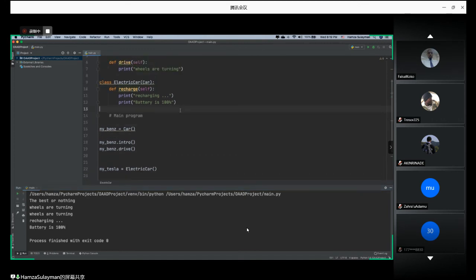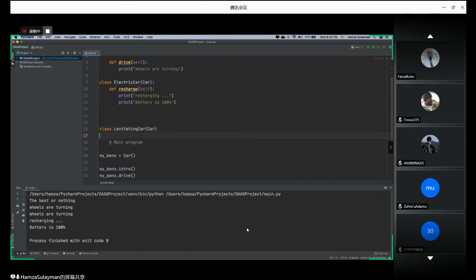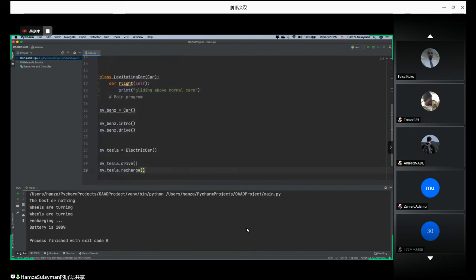So this is another thing. Let's say I want to create another class, which is a subclass of this. Let's say your research was so good that you created a levitating car. It will also inherit the properties of Car. Then we define a function for it. Usually levitating cars fly. So when it is flying, what will happen? Gliding above normal cars.